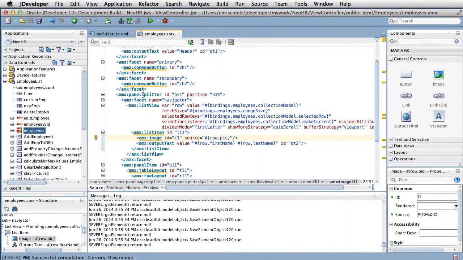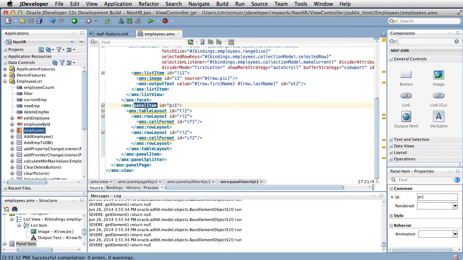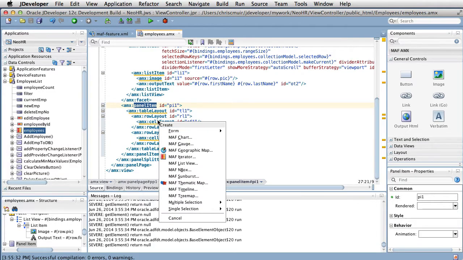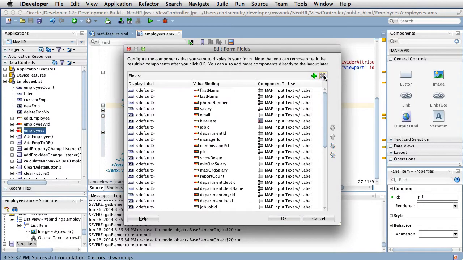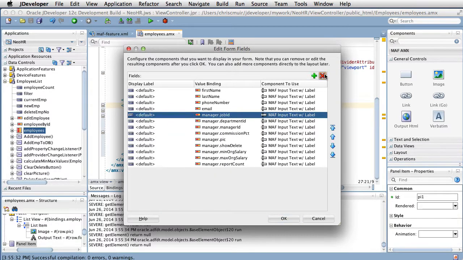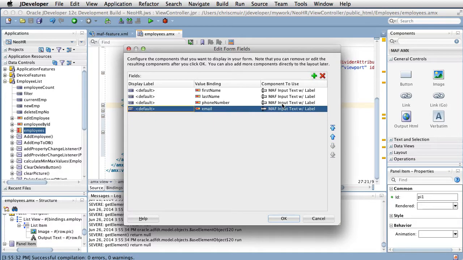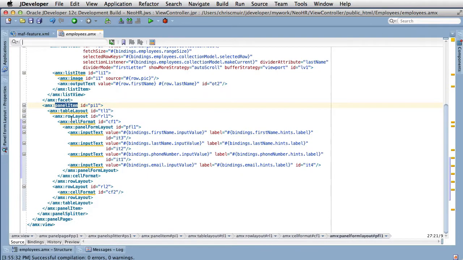In our demo application, this is relatively easy to achieve. We simply drag the employee's object from the data control palette into our page. We then select Form, then MAF Form. We'll remove a number of the attributes, leaving first name, last name, phone number and email. And finally resulting in a panelForm layout and 4 input text controls.